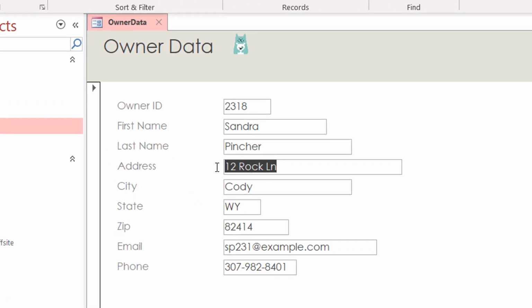She's moved, and we're going to make a change. She's moved to 53 Verde, V-E-R-D-E, Lane, L-N. City is Powell, P-O-W-E-L-L. It's still in Wyoming, so we can just tap through that. In the zip field, it's 82440. Of course, her email and her phone didn't change, but the rest of it is fine.